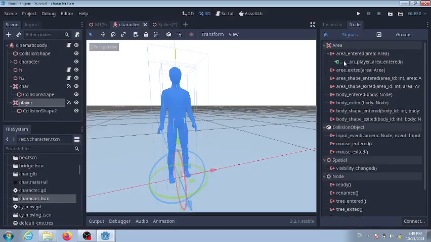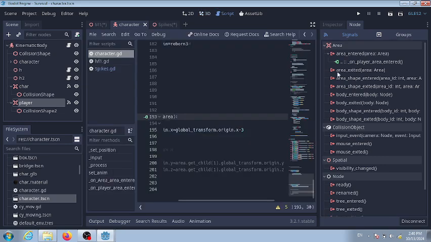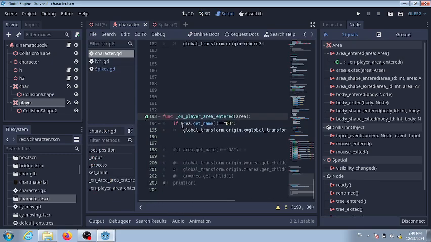When you do that, a green icon will appear. When you double click on it, it will move you to the code of the function. You can see the function of an area entered. It has a variable named area. Whenever an area entered your player area, Godot will get its name and record it here. So all I have to do is to write this if condition.